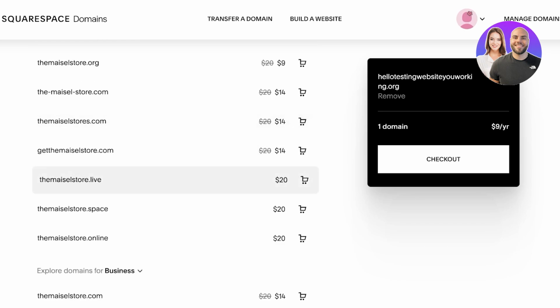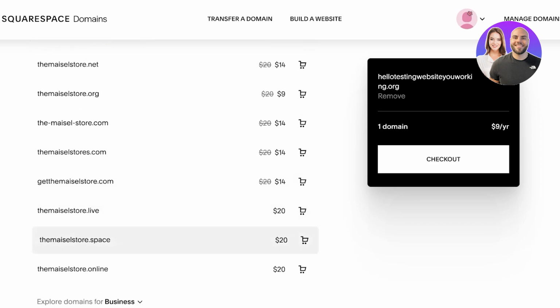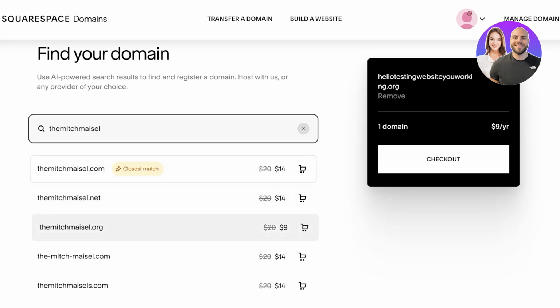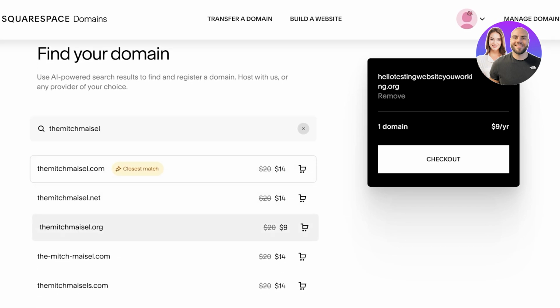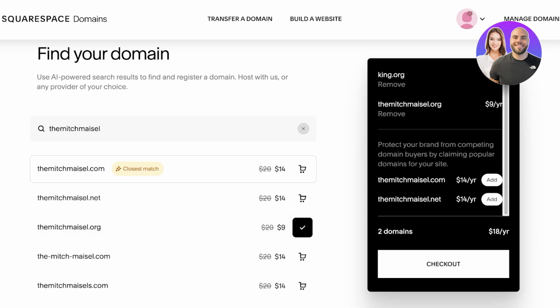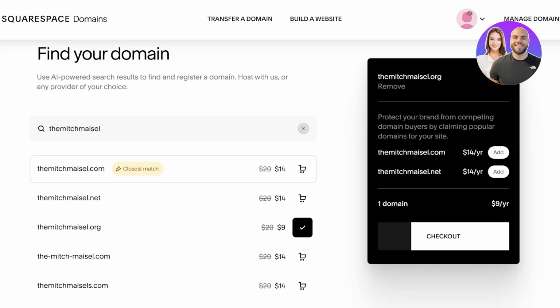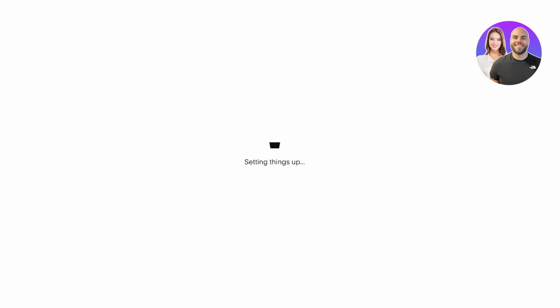So I don't want to include store, or the Maisel front, or the Maisel Mrs., the Mitch Maisel. I'm just going to search for that. And we have the mitchmaisel.org, and I'm going to put this in my cart. And once I do that, I am going to take the other domain name out. And then this is my checkout over here. I can click on checkout over here to proceed with purchasing my domain on Squarespace.